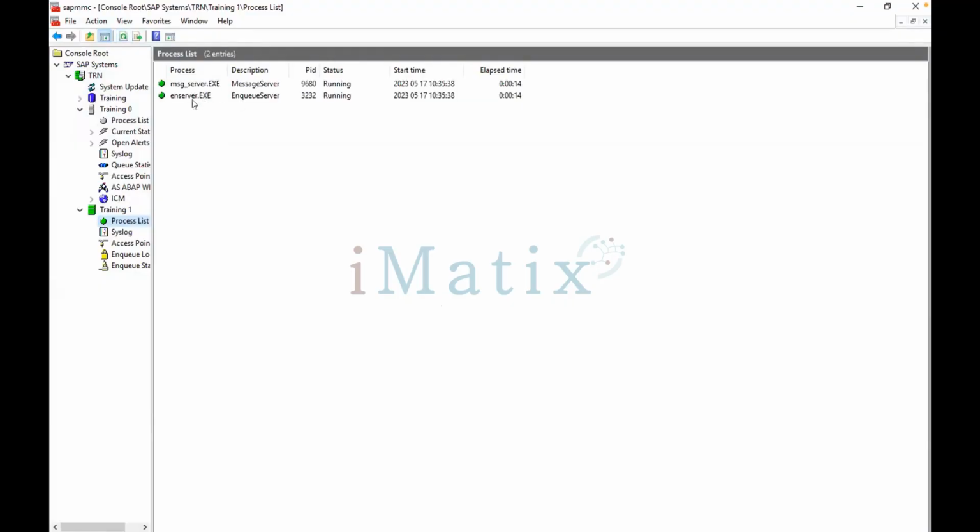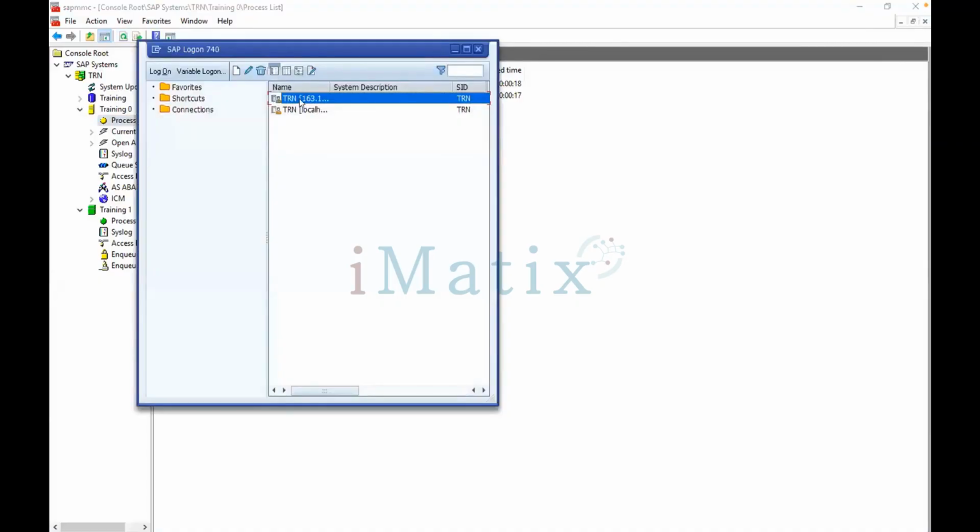Message server and enqueue server got started. Now it is starting the database. Database is running now. It is starting the dispatcher, work process, gateway, ICM. But some processes are yellow. It's still not up. It is still starting. We can try now. This time we are getting a hanging situation. We are not getting the direct error message, but we are getting hanging because our start process is still running.